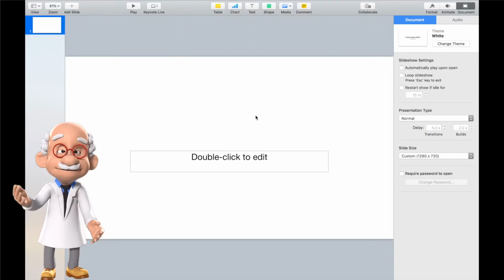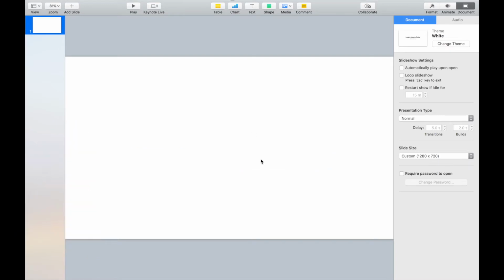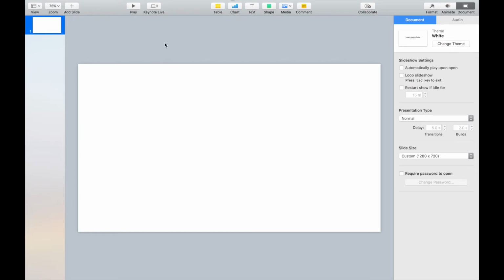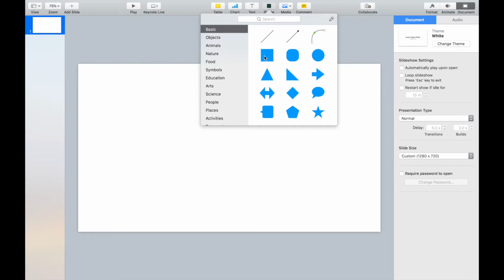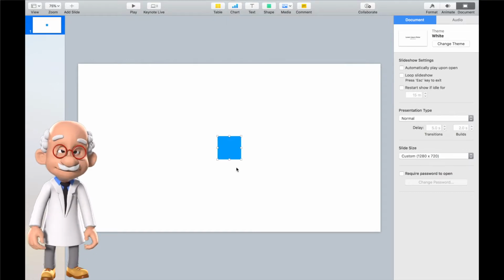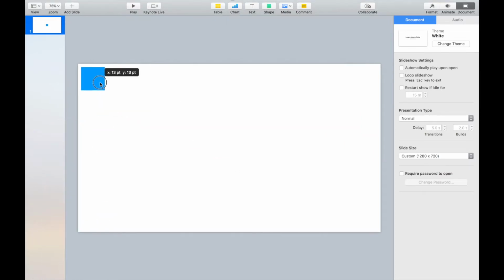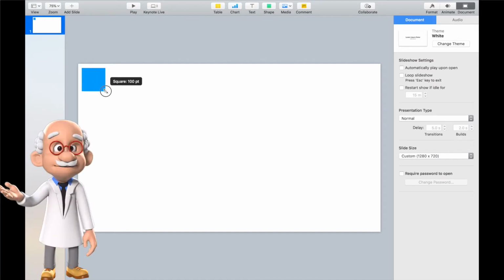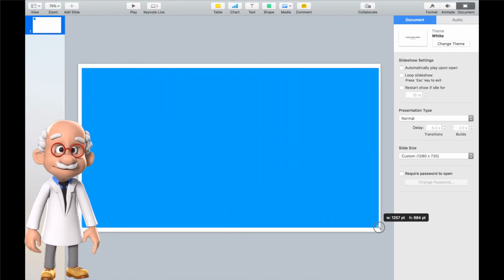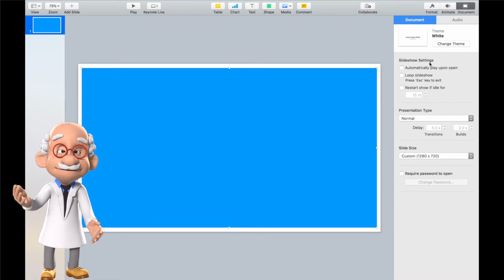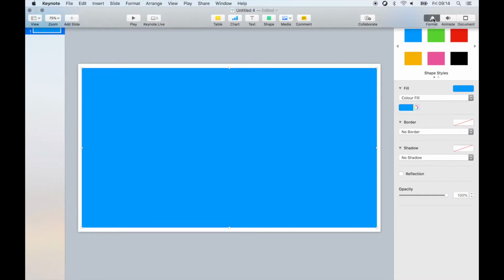We are going to create a border for the intro. So go to the shape icon and click on the square. Then stretch the square over the slide and go over to the Border tab on the right-hand side of the page.